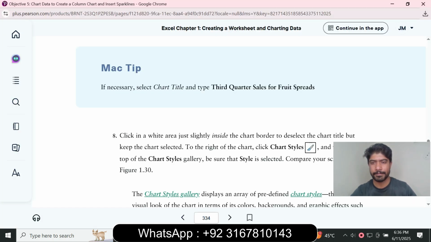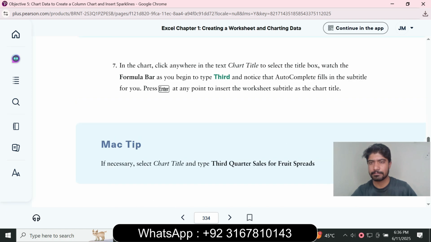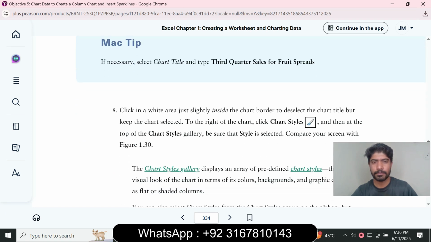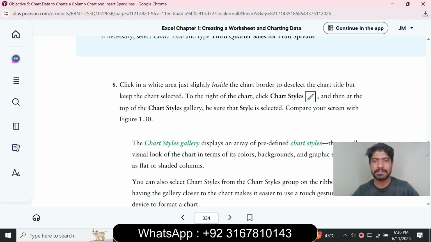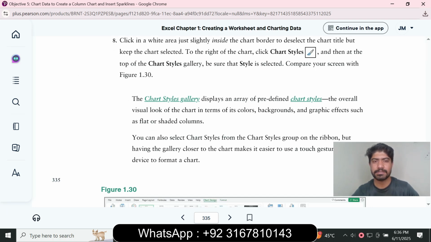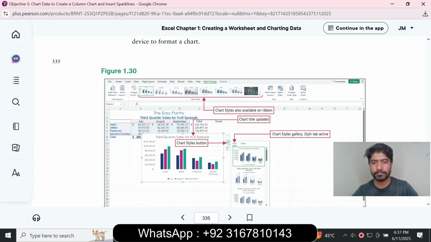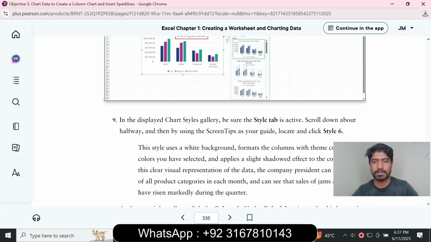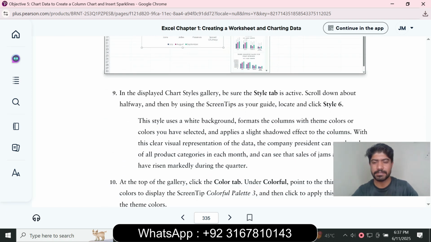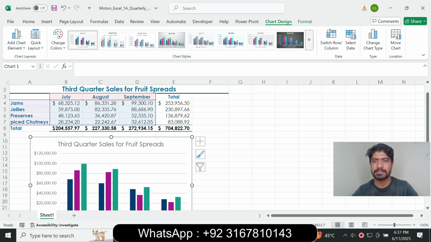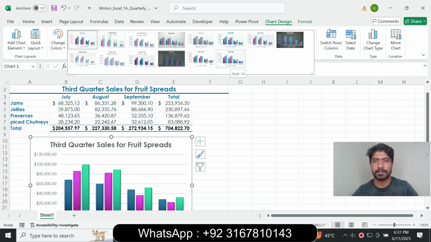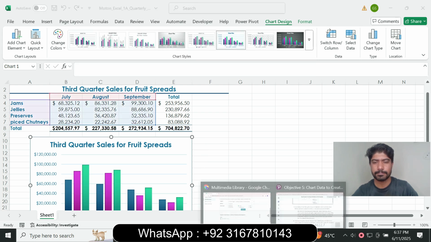And next is chart styles. Click in, and the style is in chart styles. You can also go to the chart style tab and choose chart style 6. Press chart style 6.